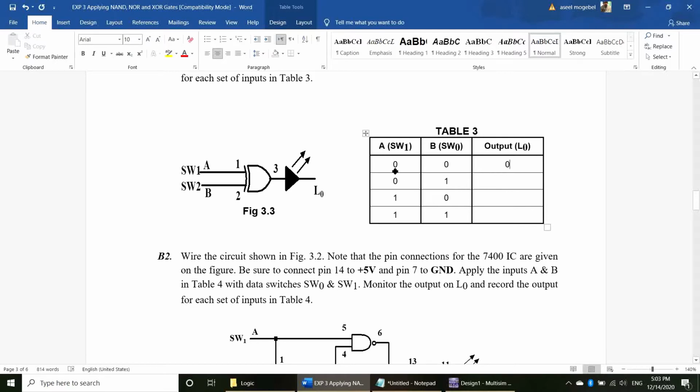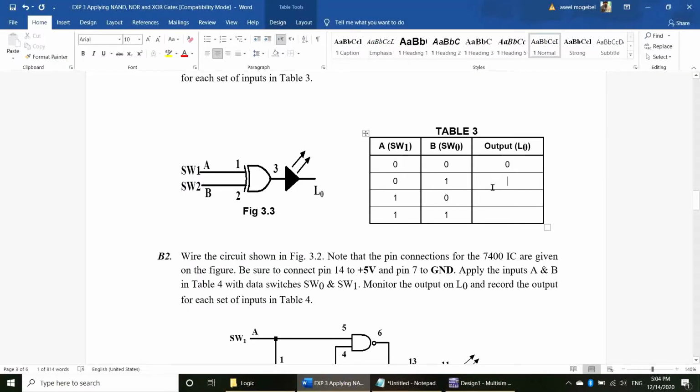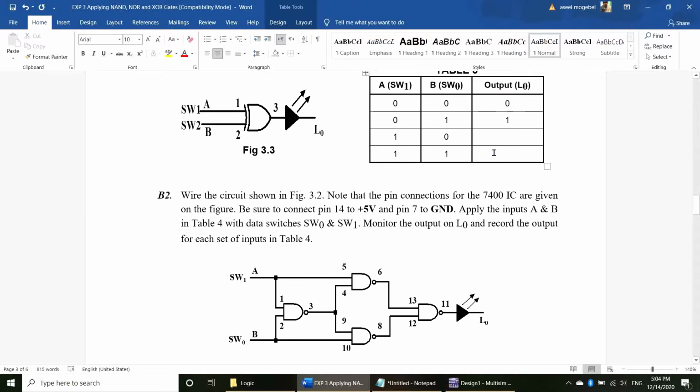Let's try the second one. When the first input is 0 but the second one is 1, so you'll disconnect the second wire and connect it to the battery. Connect the negative side of the battery to the ground, then run it. You will see that there is red light, so it means that it is working, so your output is 1. You have to do the rest.